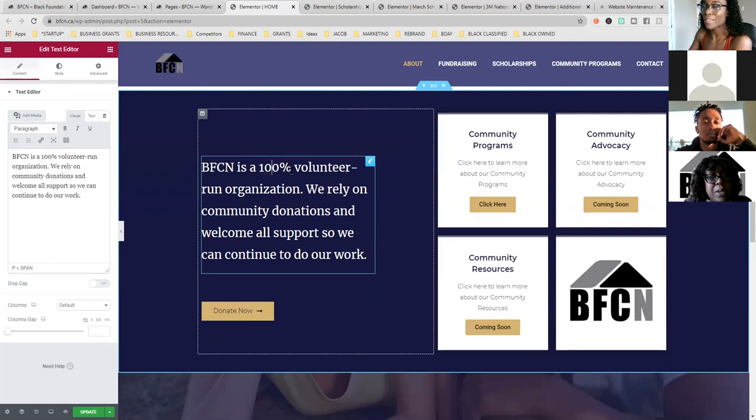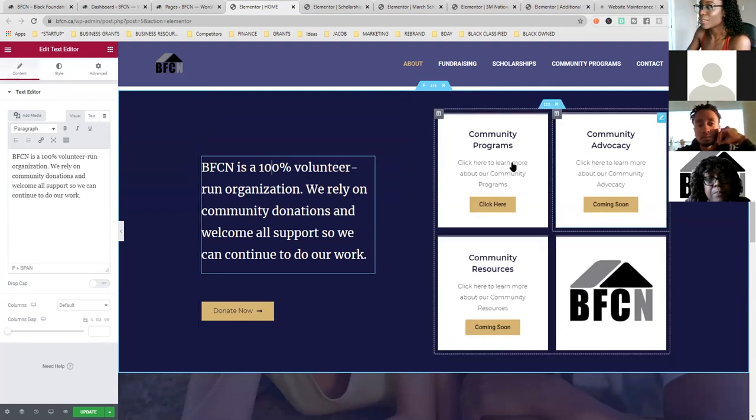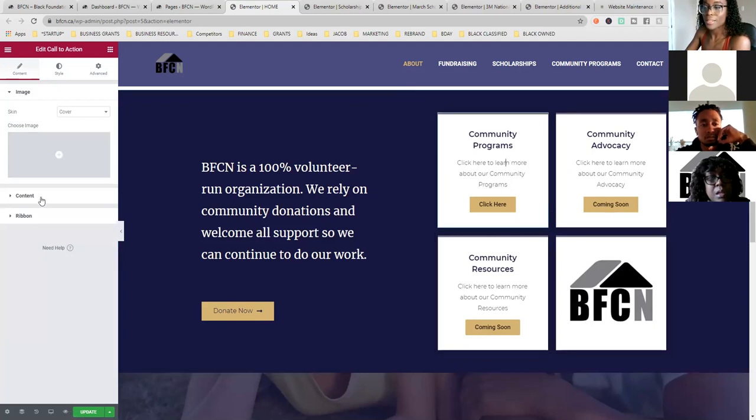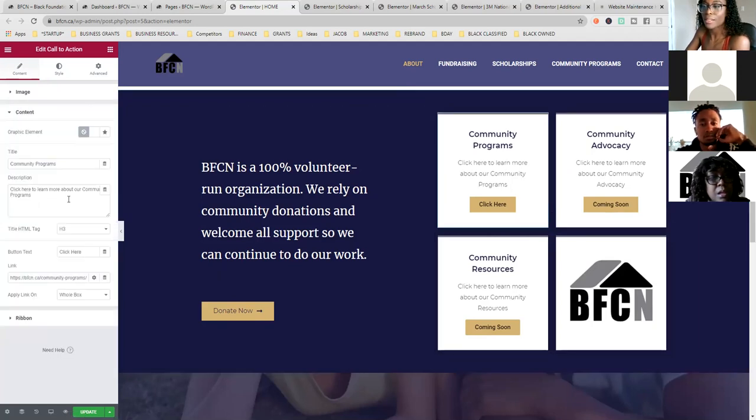But let's say I've been too nervous to edit anything. The easiest way, if there's no formatting that needs to be done, is to just go directly into the area you want to edit, right onto it, and you can edit it. But if there is some formatting, you would have to click the area, go over to the left-hand side, click on content, and here's the same content over here.